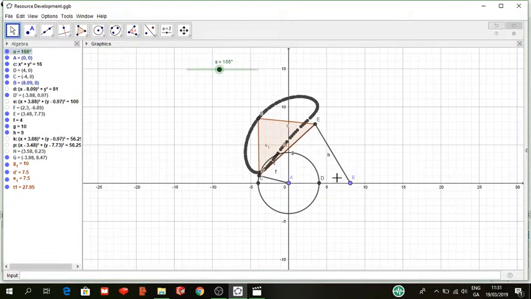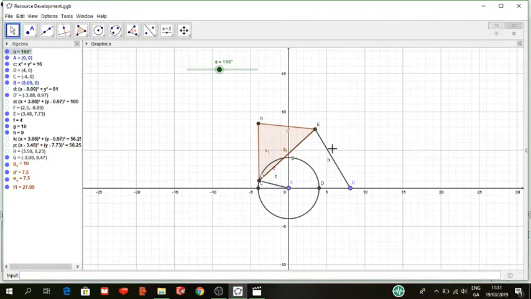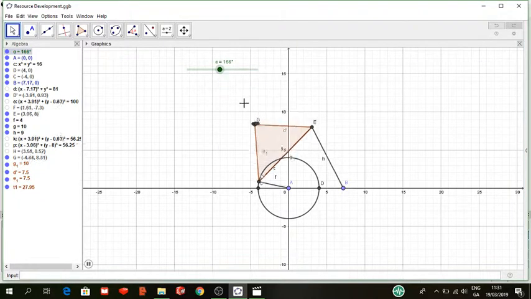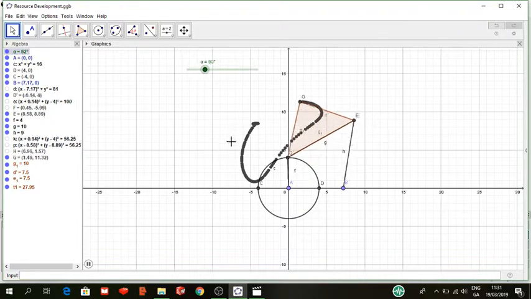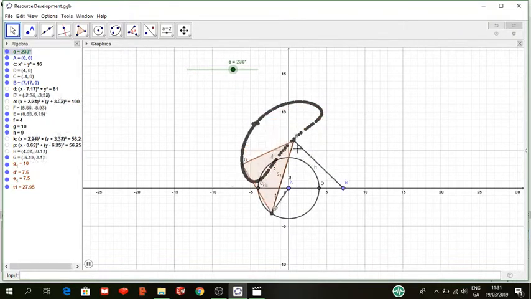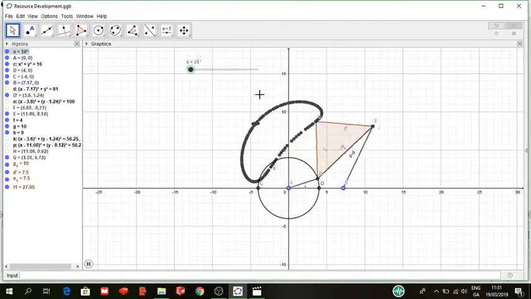Another thing we can do is change the position of B. That was a fixed point, but we can move it along the x-axis and change its position to maybe here, and we'll have a new loci. So that's a new path created, but it's taking up the same shape, in a different location.